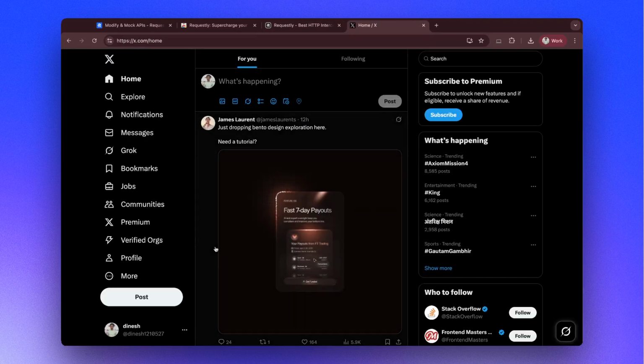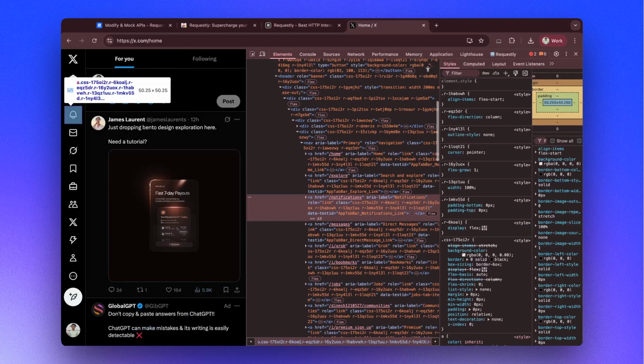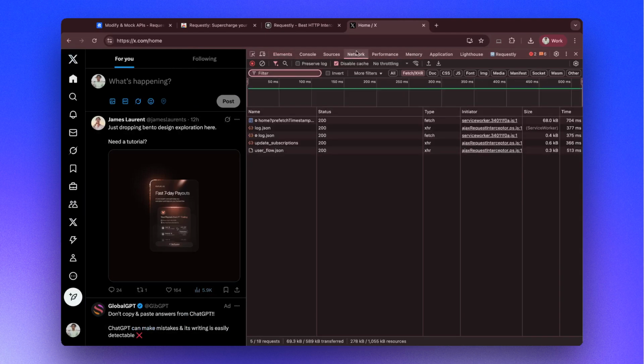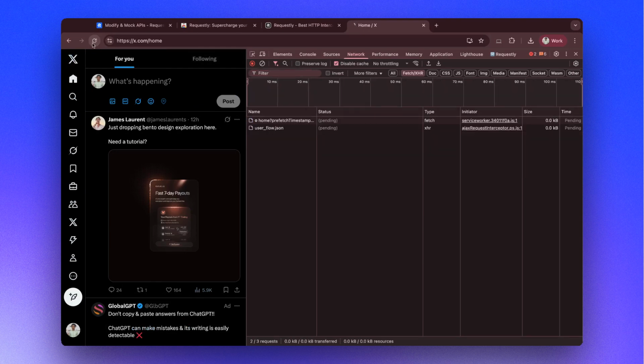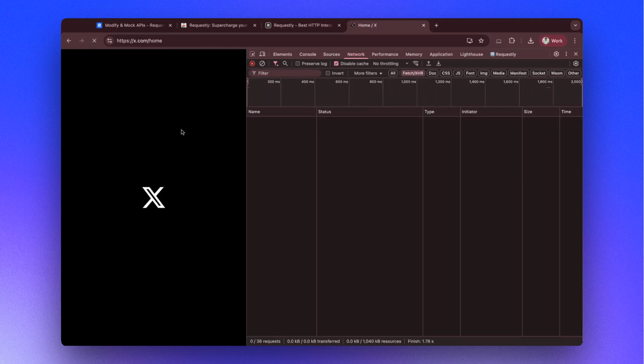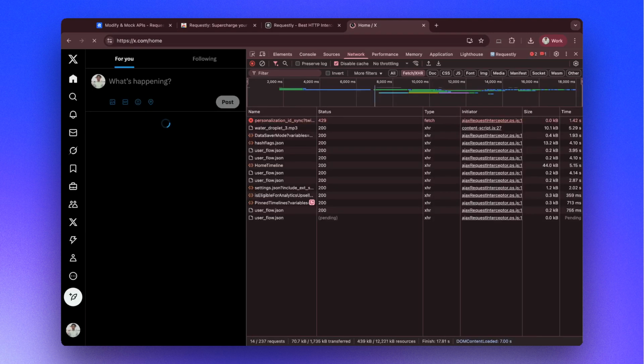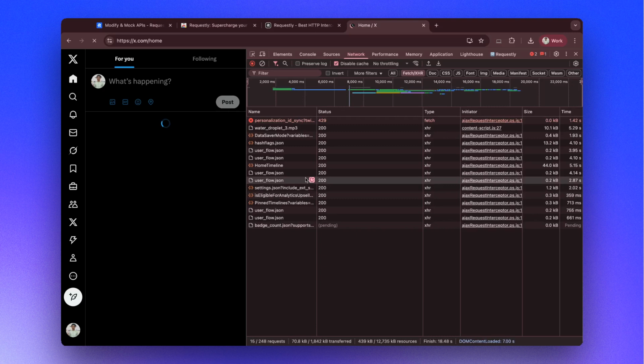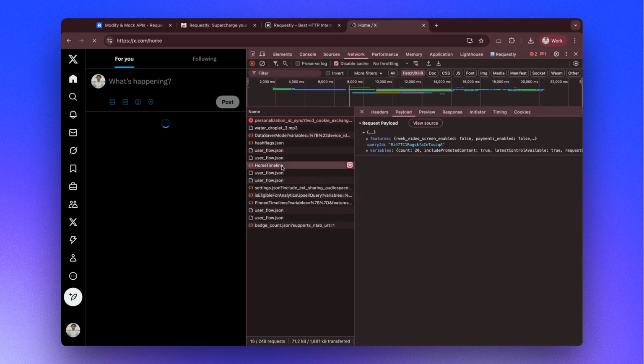Now, let's head over to x.com. Right-click anywhere on the page and select Inspect to open the DevTools. Then, go to the Network tab and refresh the page. Apply a filter for Fetch XHR, so we only see the API requests. Here, you should be able to spot a request called Home Timeline. This is the GraphQL query that fetches tweets for your home feed.